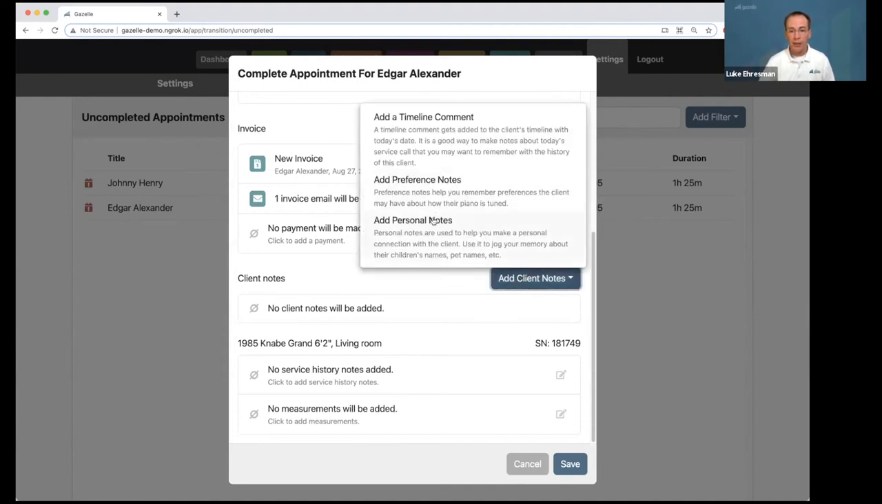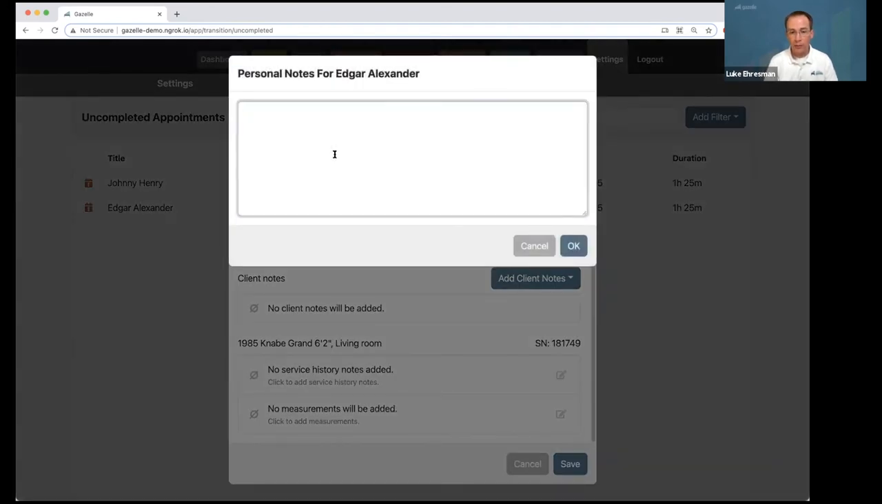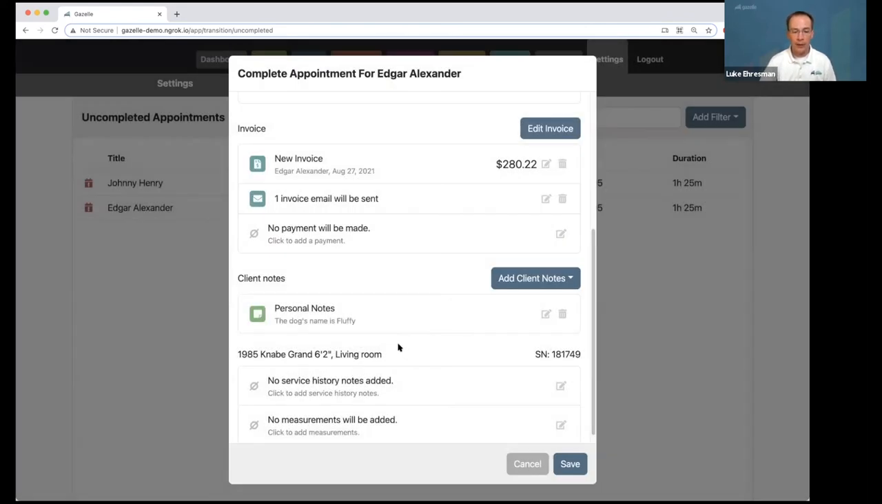So let's add a personal note here and say that they got a new dog and the dog's name is Fluffy. So I hit save, I hit okay on that. And so now when I save this, that note is going to be on their client record. And the next time you have an appointment with this customer, you'll see that note on their client record and you can walk in and greet the dog by name.